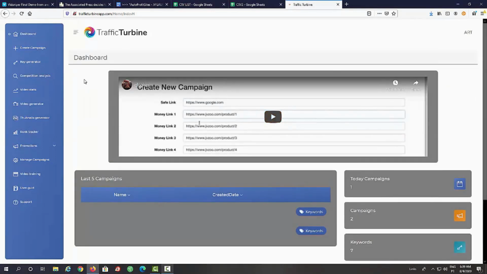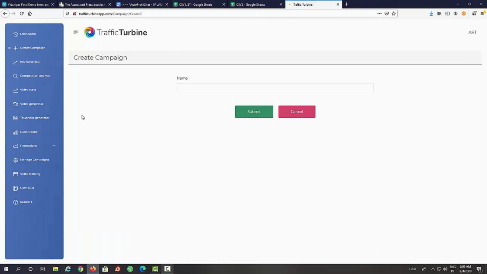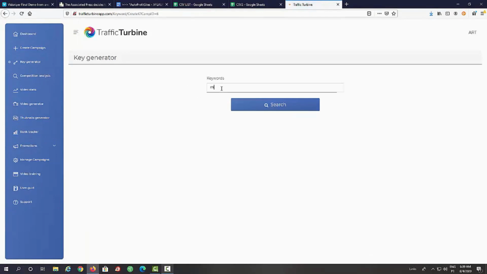Now what you can do is access each module that I'm going to break down in this demo individually, or you can just click on create campaign and we can go through all of this one by one. So let me just create the name right here, click on submit. Now here you're going to be entering your general keywords. So let me just type in make money online for the purpose of this video.